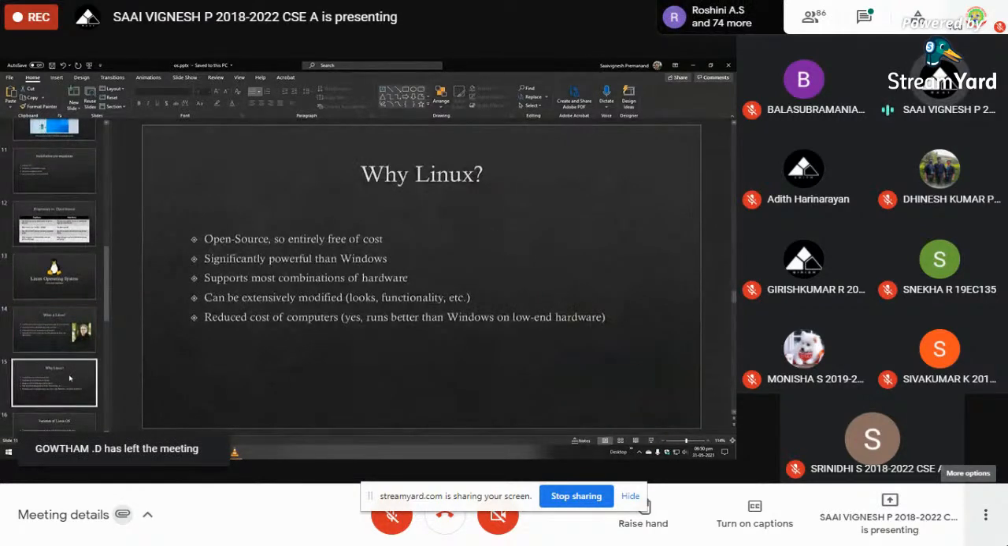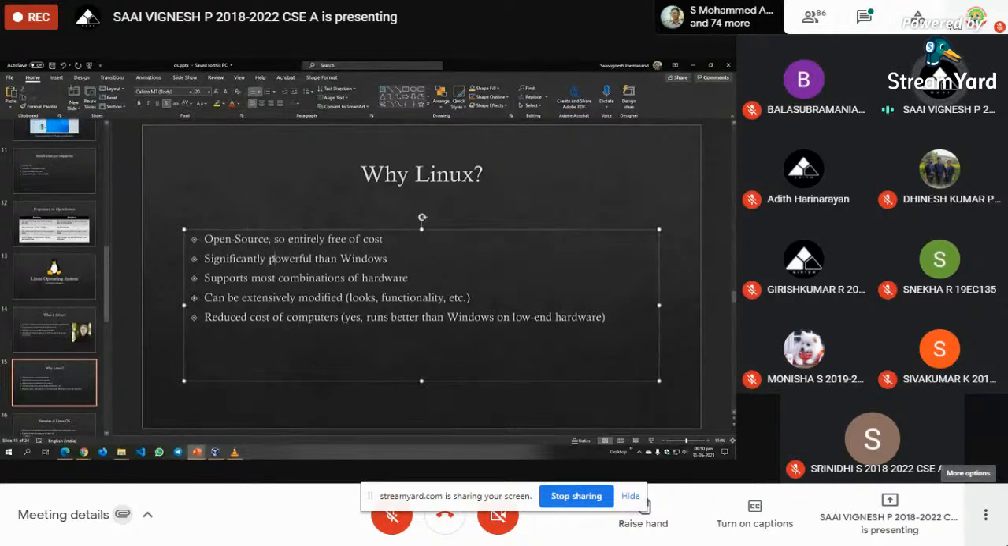So why Linux? As we said before, it is open source software, so entirely free of cost. And the main part is that Linux is significantly more powerful than Windows. Sometimes in Windows, the cursor will be spinning and we have to wait for something to happen. For example, if we open Google Chrome, we have to wait a long time, and if we transfer files, we have to wait a lot of time. Right? Linux is better in this. Linux takes less time and completes more work for us.